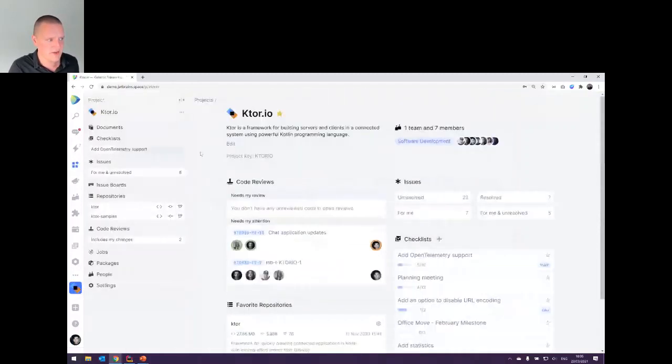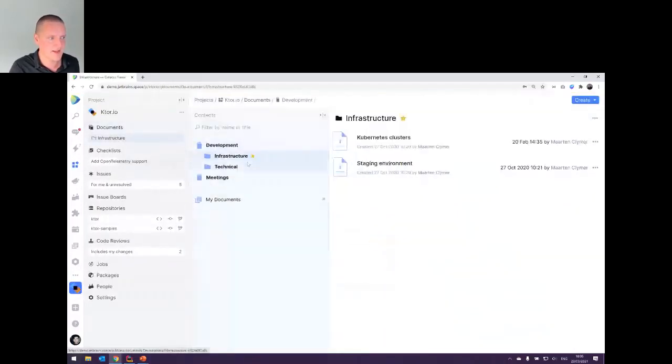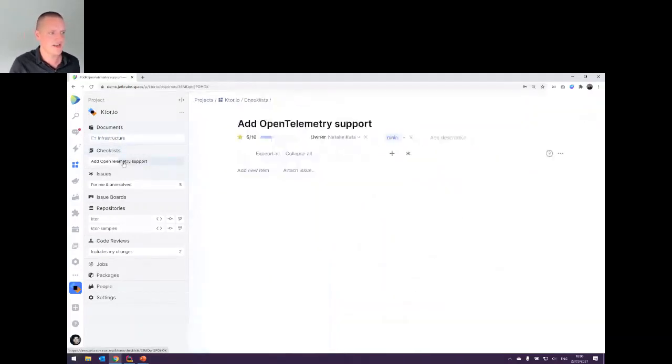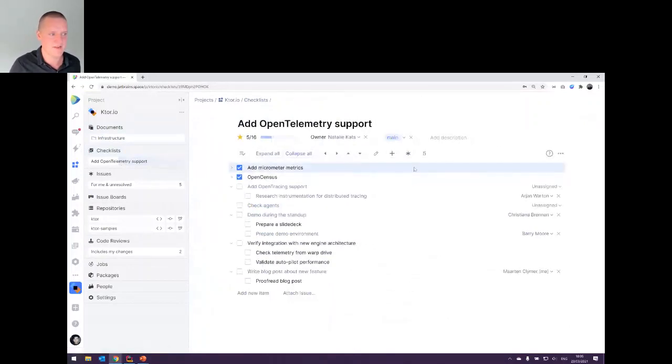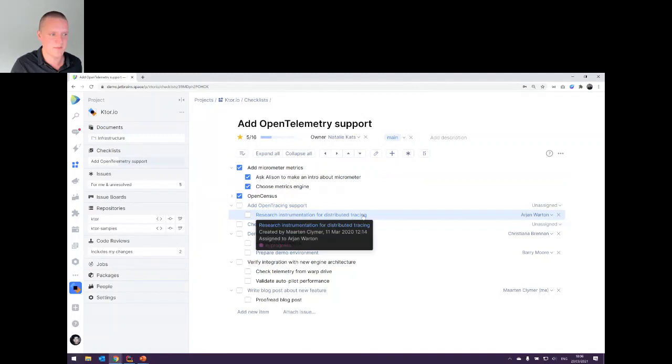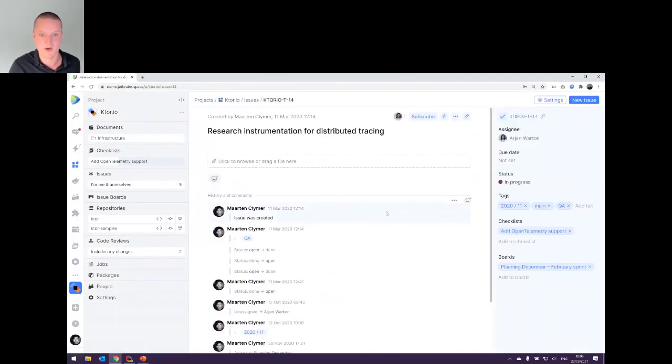Inside of a project, you'll see that there's documents where you can keep track of sort of a knowledge base. You can write about how you do code reviews, for example. There are checklists where you can see in a high level which tasks have to be done. You can move those things around using the keyboards. You can, from that checklist, create issues and assign them to people. If you go to the issue, you will get more information.